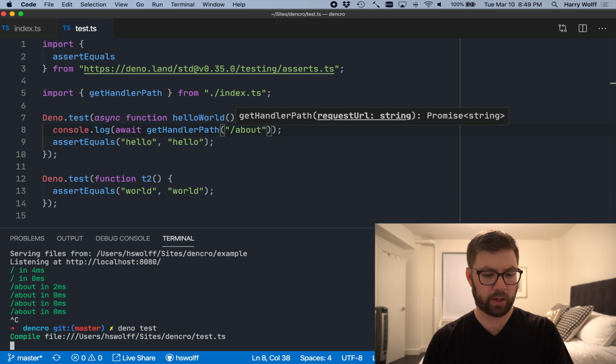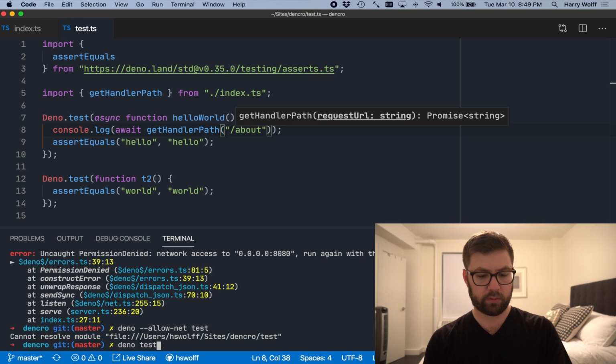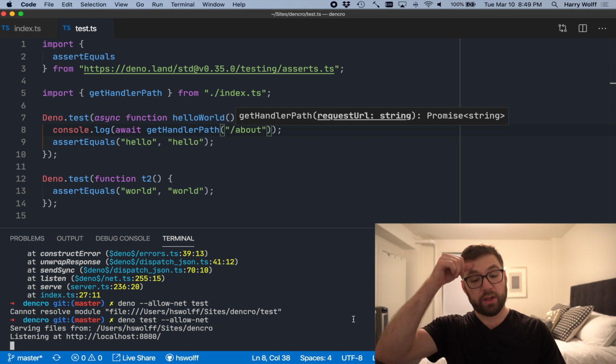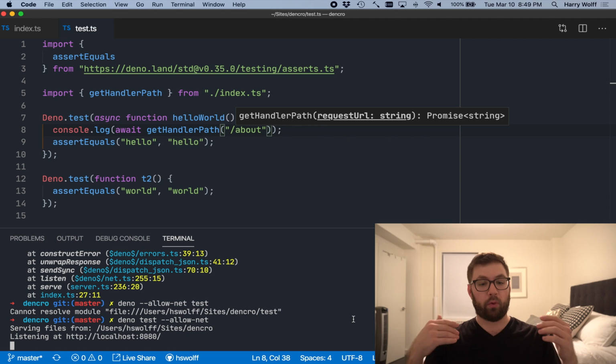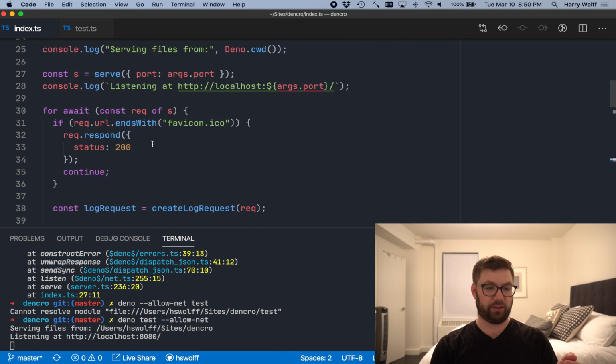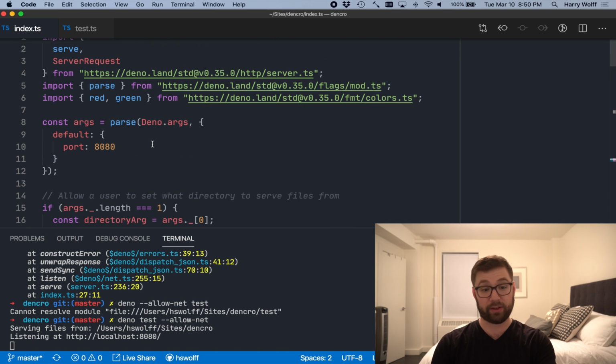Now if I run Deno test, it's yelling at me because I need the allow net flag, which, okay, sure. Allow net. Oh, well, that's fun. It seems like when I first import the script, it immediately starts trying to run the code because that's what I'm doing here. This is all just a top level function, so that doesn't really make it testable.